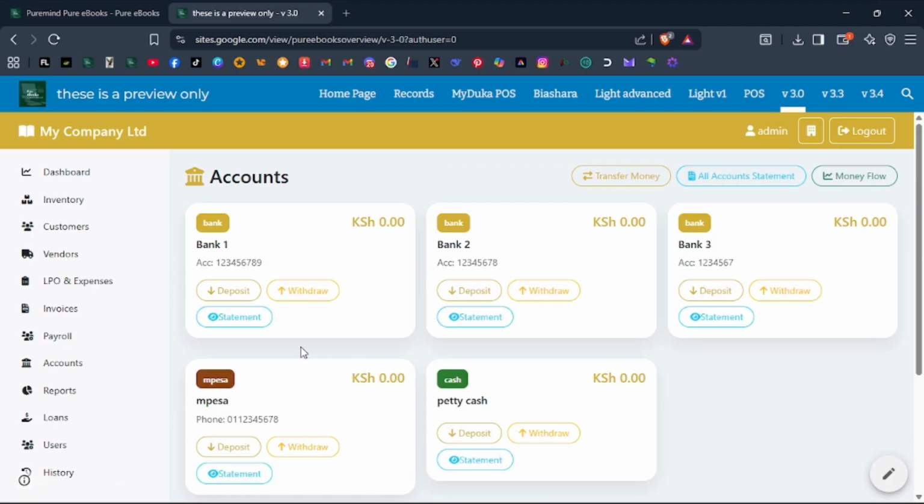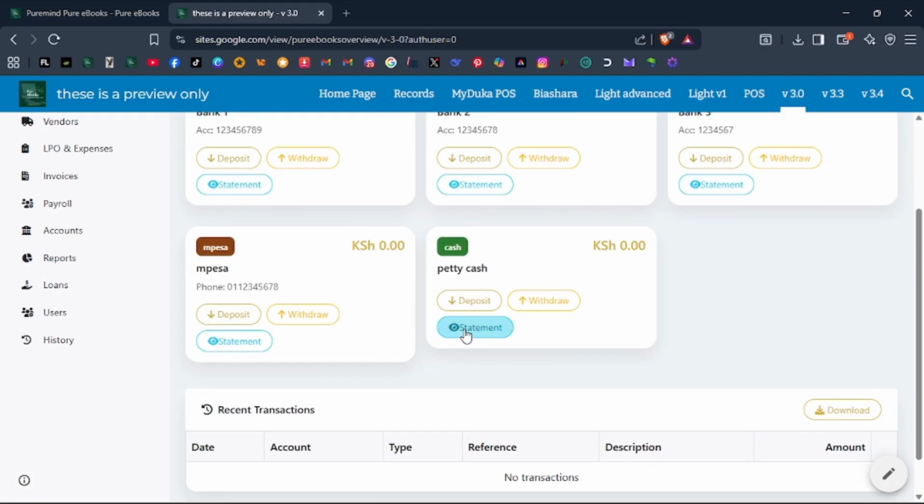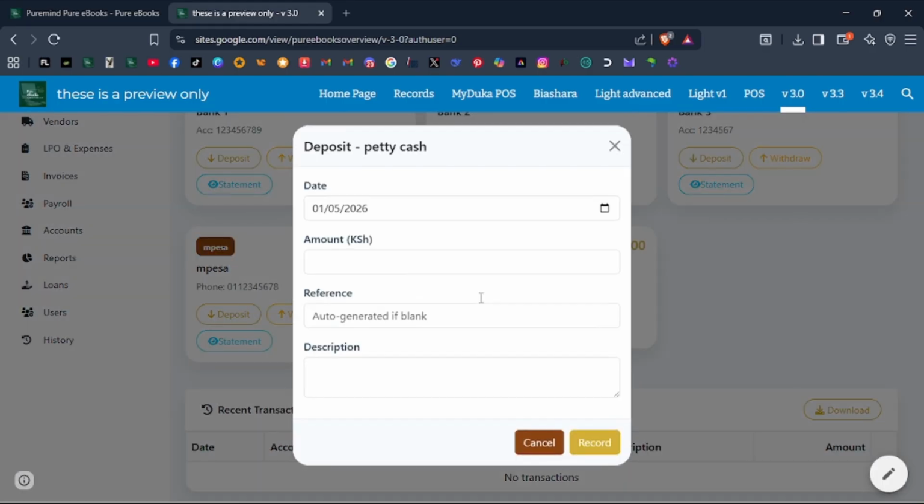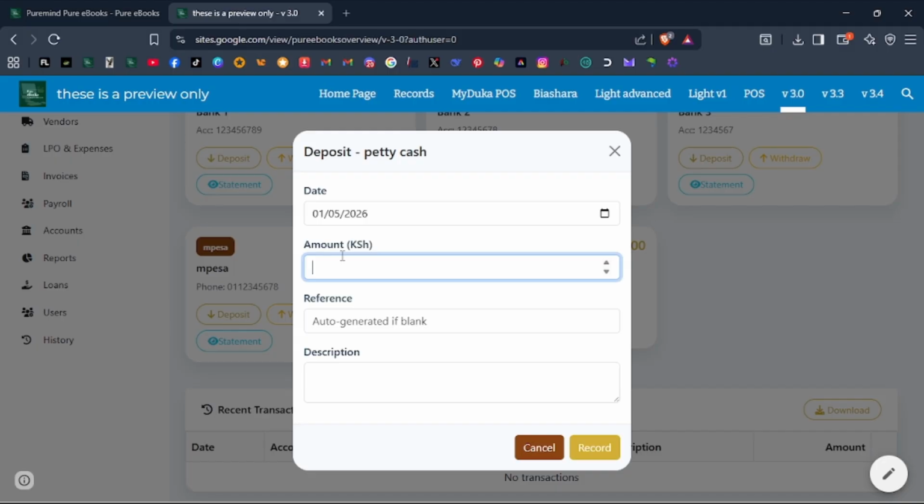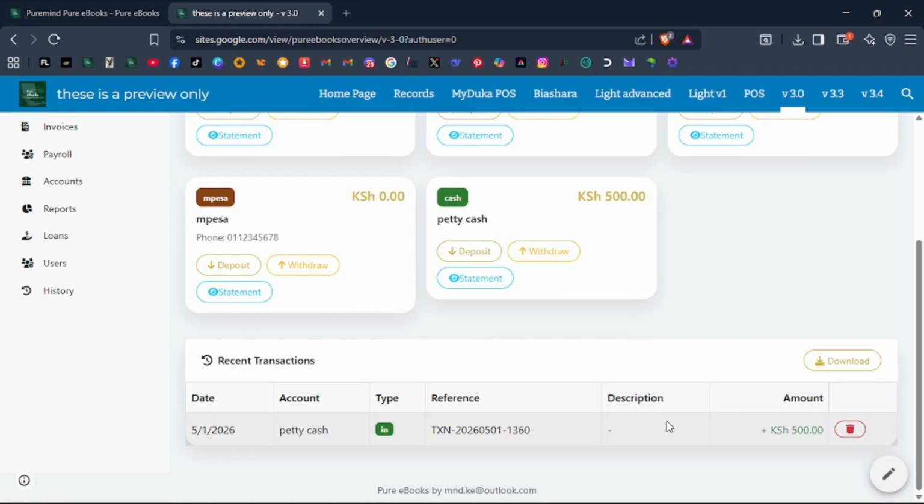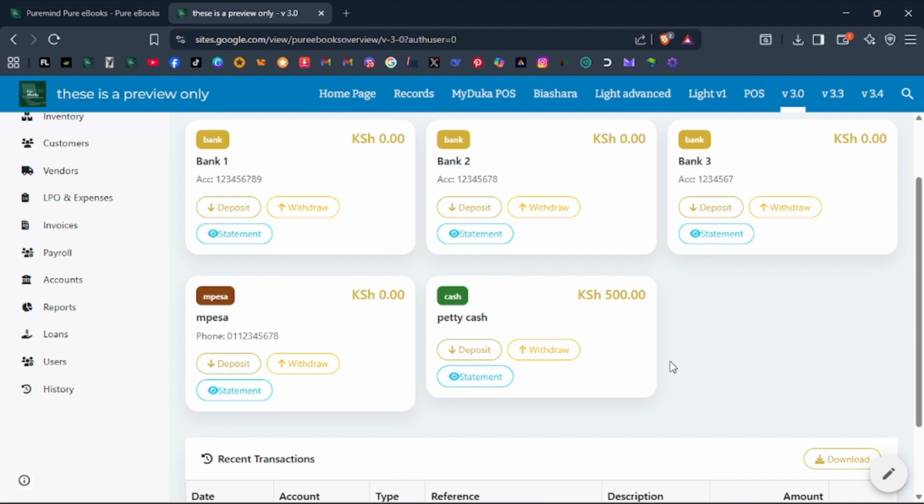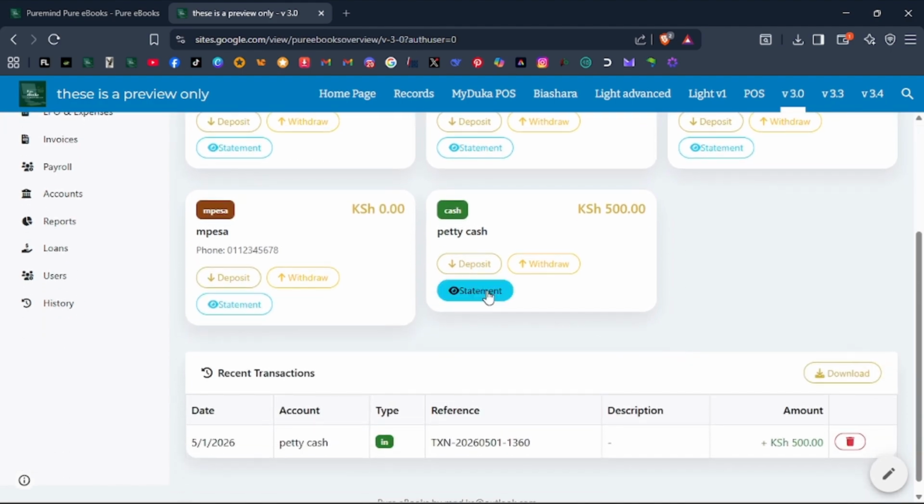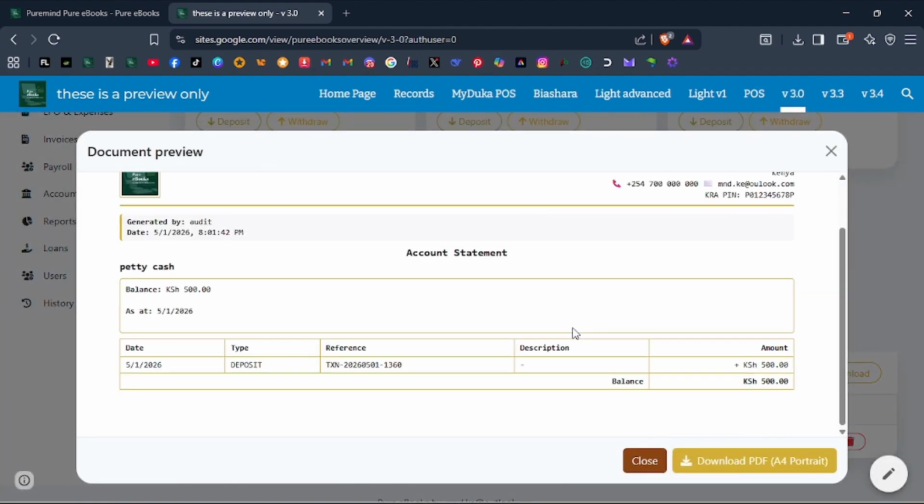Come here to accounts. All those accounts have been created: bank account 1, account 2, account 3, account 4, petty cash. Let's deposit petty cash 500. 500 has been deposited, but no description. You can also select a statement and it will give you a statement of the petty cash account.